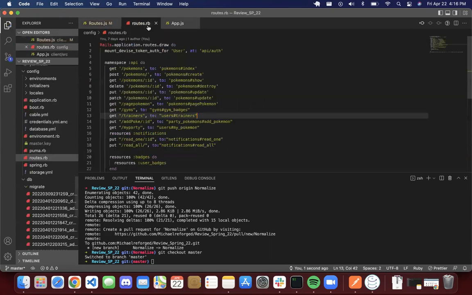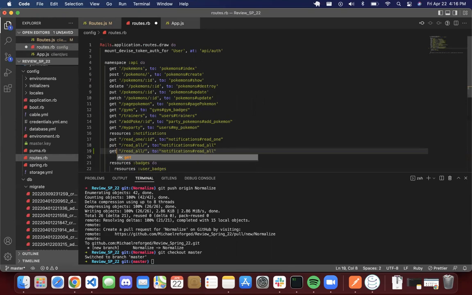Okay, and then we're gonna want a new route. We're basically gonna grab a new data set. So we're just gonna make a new route, which is gonna be a get route. And since we're still doing Pokemon, trainer Pokemons, this is gonna go to users, and this is gonna be going to trainer pokes.